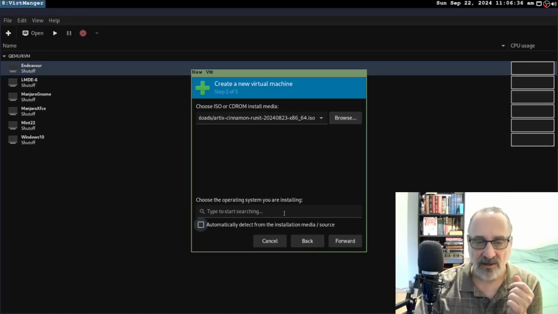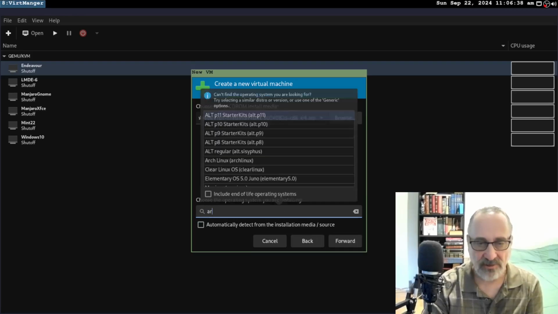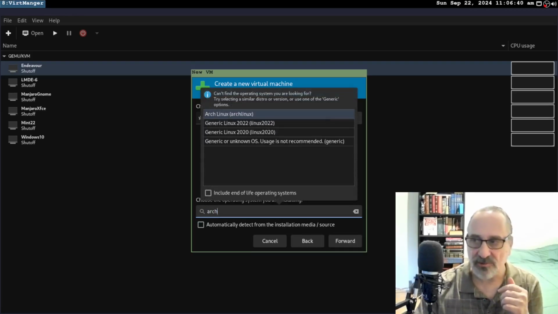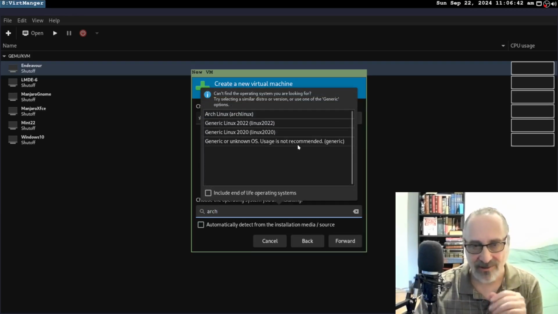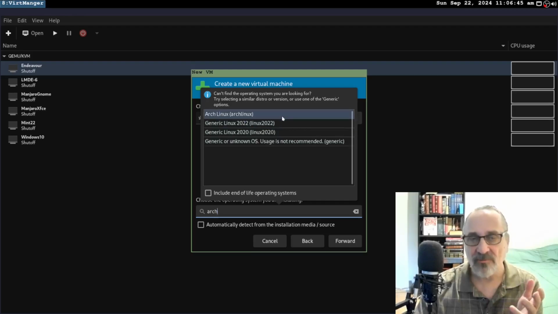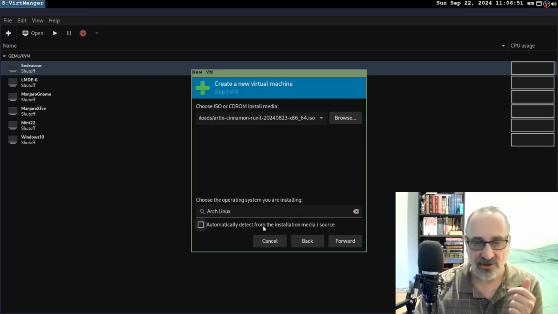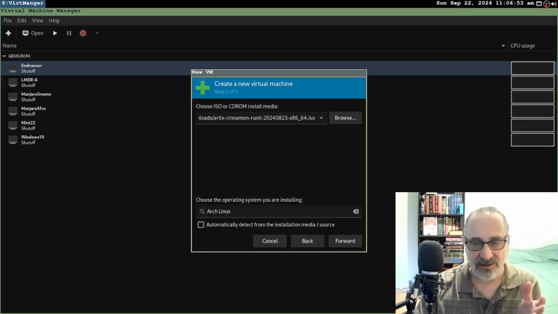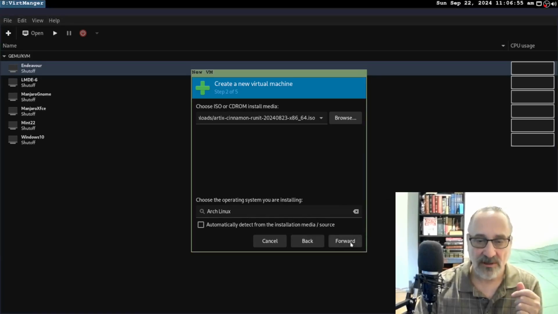I'm going to click this off. I'm going to type in Arch. I wish Virt Manager would get rid of this part of the installation. But you know what? VirtualBox does the same thing. And so does VMware. I'm going to click on Arch because it's an Arch-based system. And I'm doing this because it's not recognizing it.